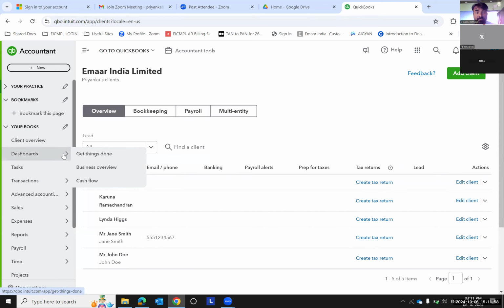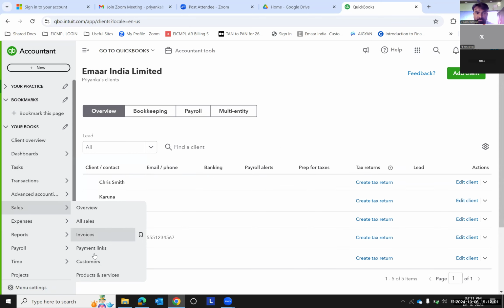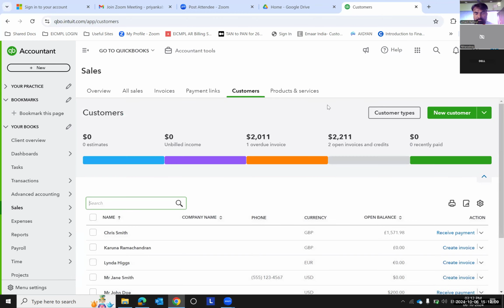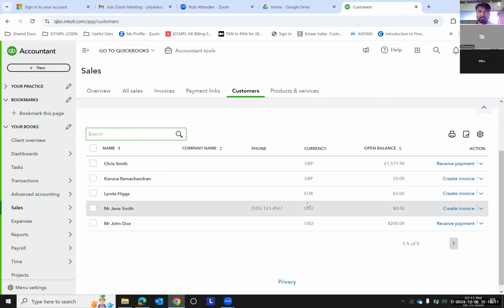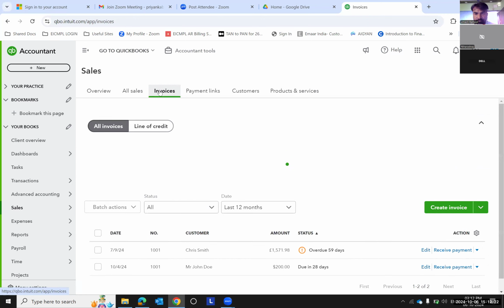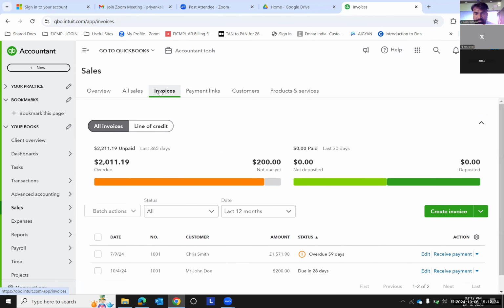Transaction, or under the sales. Under customers, sales. It always comes under sales. Now go to the invoice. Next to create invoice, you can see one option: multiple invoice and import invoices. Please go to the multiple invoices.